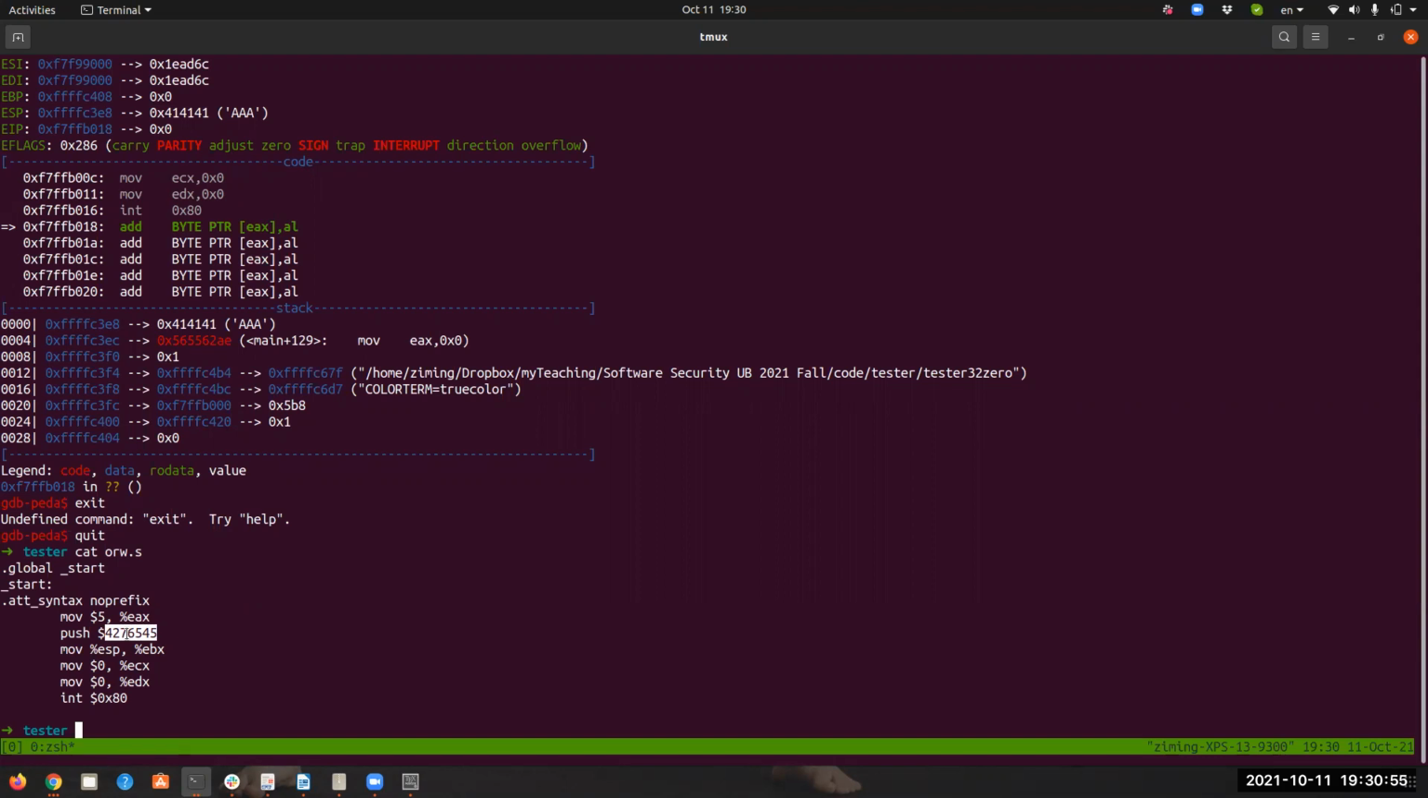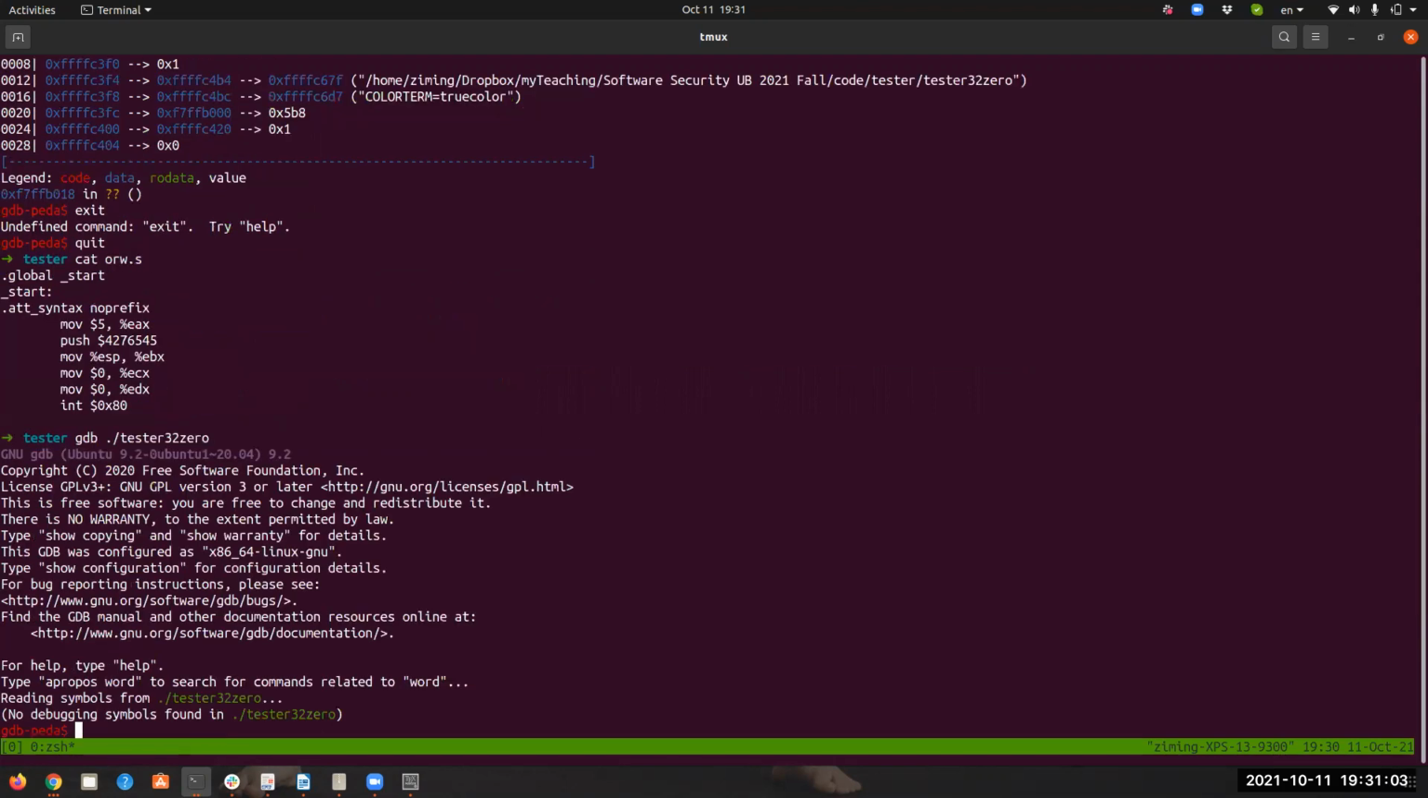So how do we know it is working? We can just debug. This one is not going to show anything, so we just debug this one. Debug it.